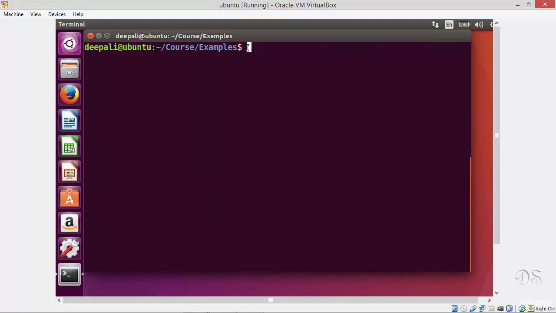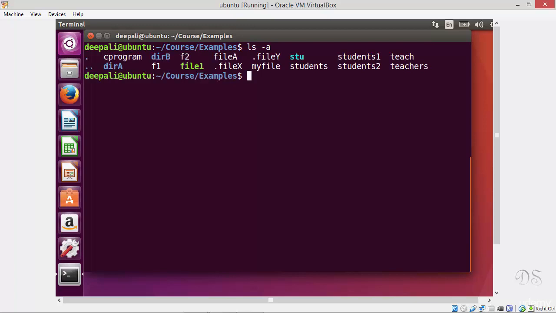There are some files that are not displayed by the basic ls command. A file whose first character is the dot or period character is a hidden file. Linux system uses hidden files to store configuration information. The hidden files are not shown in the ls output. To view the hidden files, we have to use the -a option. Here a stands for all. So this option displays all the files including the hidden ones also.